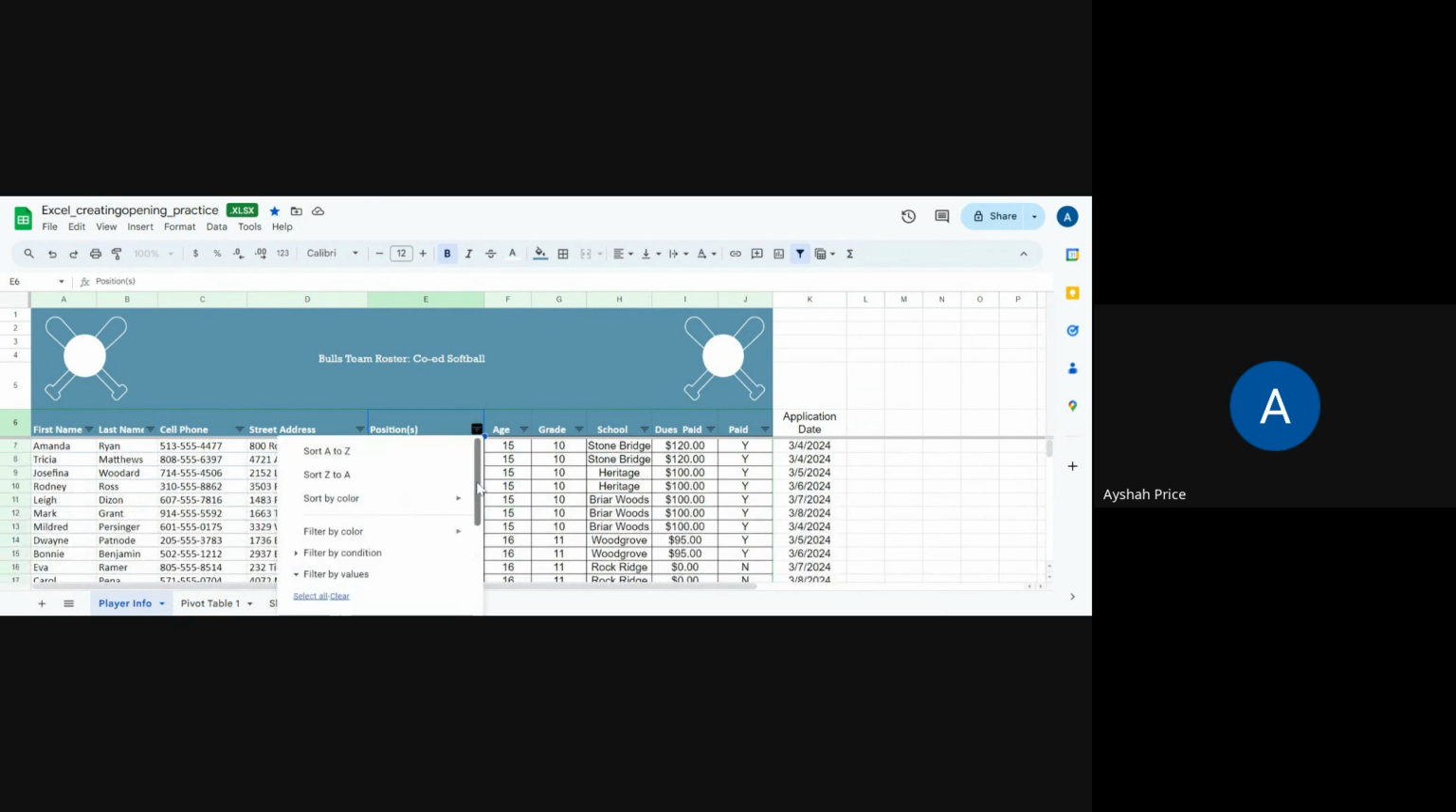Okay, so this is another thing you can do. You could tell it to sort, and you could tell it to sort by a certain condition. And if you put filter by condition, you can tell it what condition you want. So you can say, tell it text contains, and you can tell it what you want. So I'll say it contains a picture.